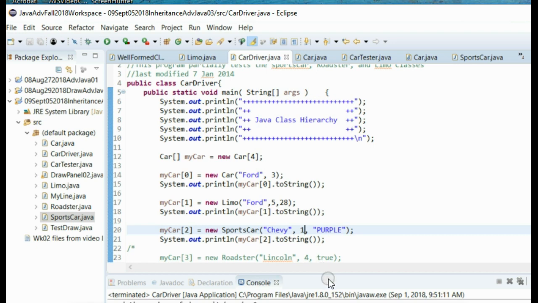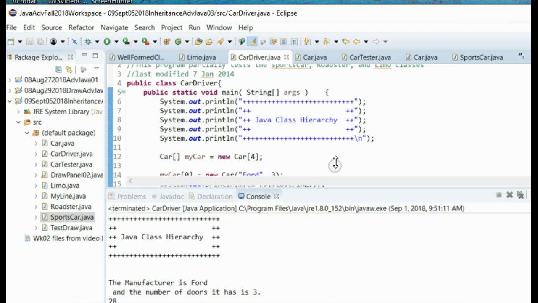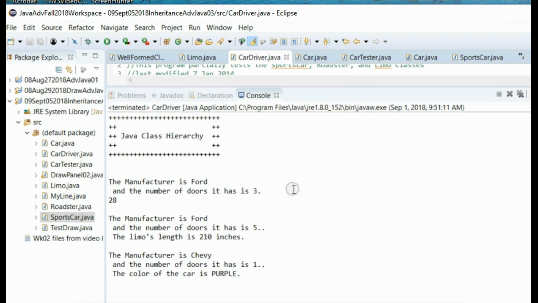Okay. Here's my output. Let's grab it up here so we can see it. And there's our new one. The manufacturer is Chevy, and the number of doors it has is 1. I still got to get rid of that extra period. And the color of the car is purple. Have you found out where that extra period's coming from? I know where it is. I just have been too lazy to go get rid of it. But I'll get rid of it here in a second.